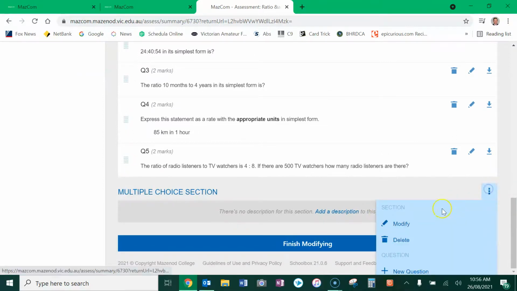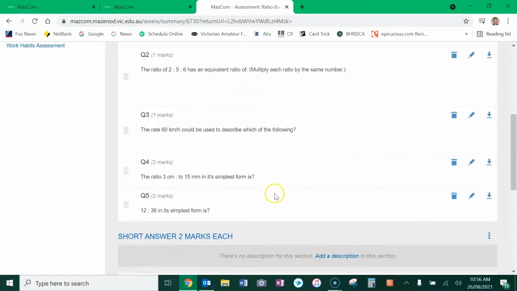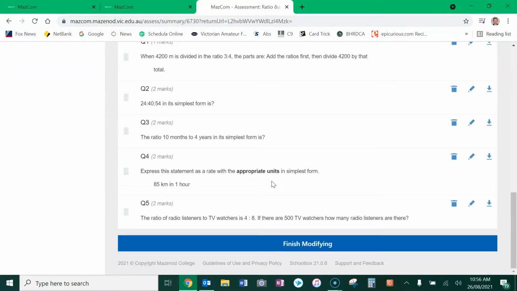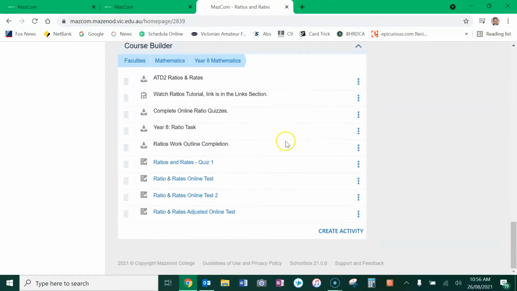And this one here, if you don't want that, just delete that one. You can just add more. You could add more multiple choice, which is good for the kids if you have hints, and you can have as many as you want to in there. And so what we've got here is ratio and rates adjusted online test. Hope that helps.